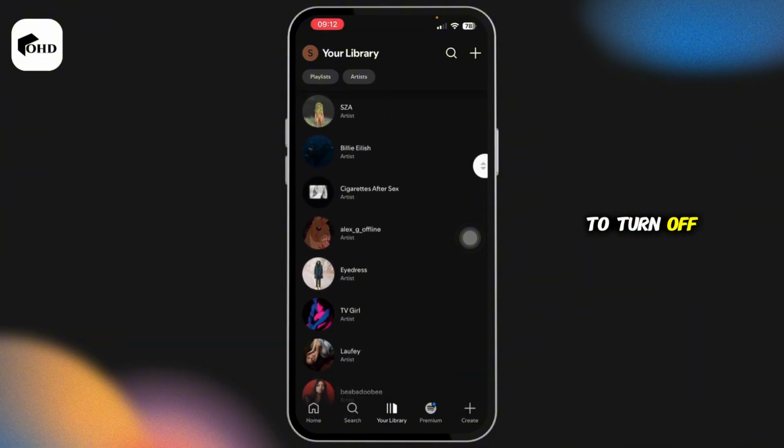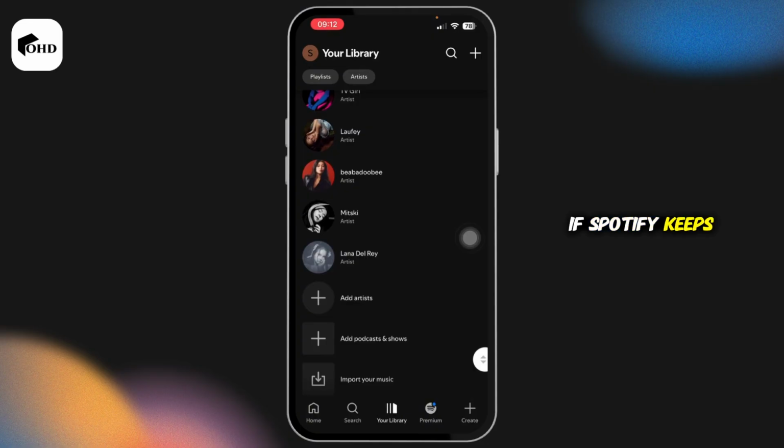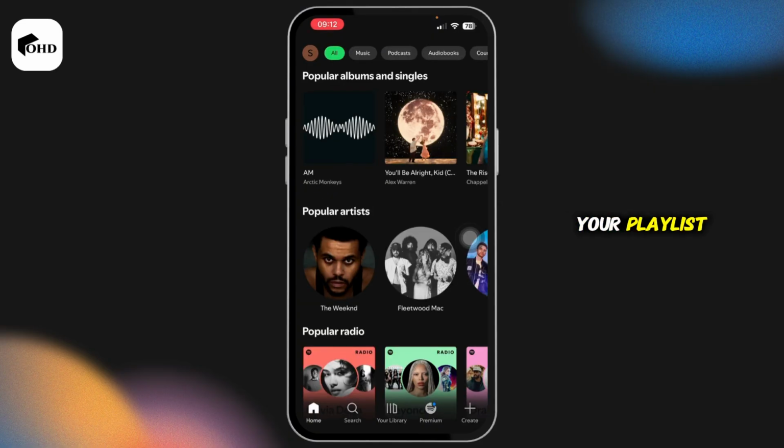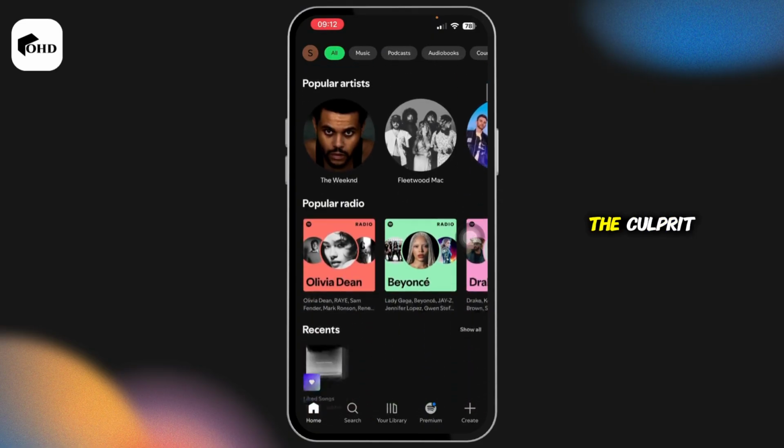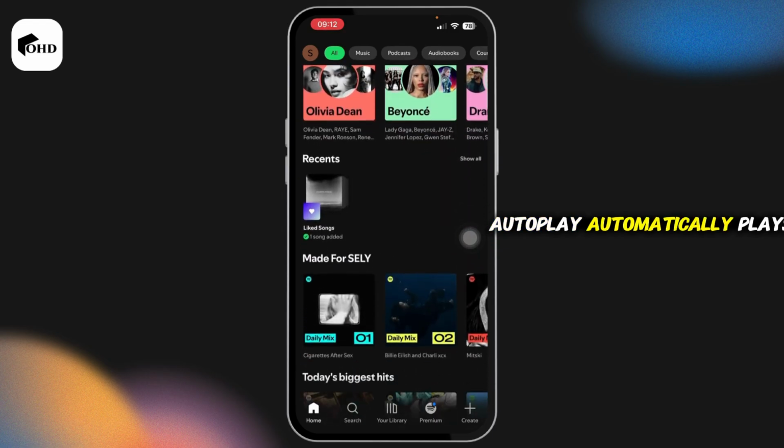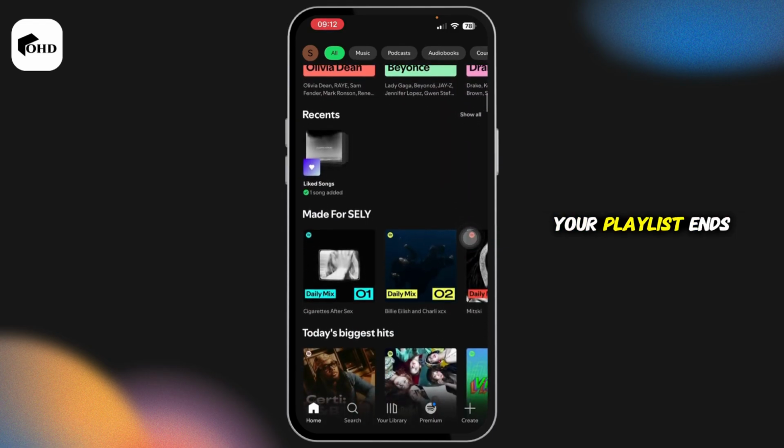Next, you have to turn off autoplay. If Spotify keeps playing songs outside your playlist, autoplay is probably the culprit. Autoplay automatically plays similar tracks after your playlist ends.